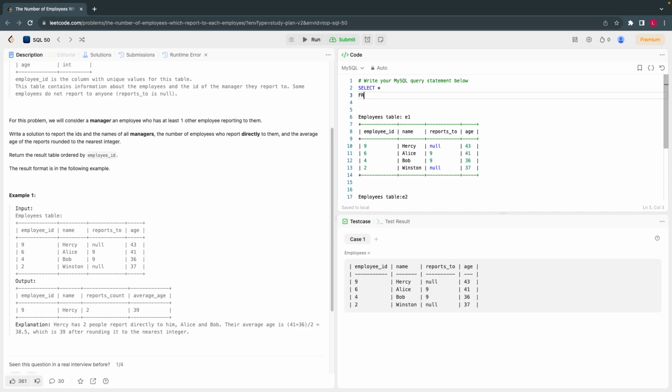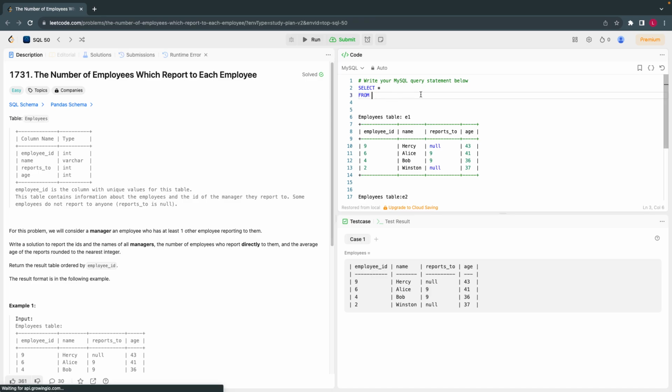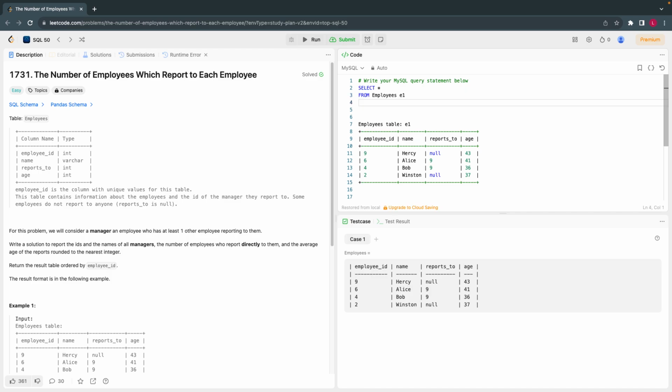I'll select all the columns as of now. Select star, all the columns from the employees table. I'll make this E1, or maybe I'll put it in small letters, e1. Join, I have E2, I already copied.